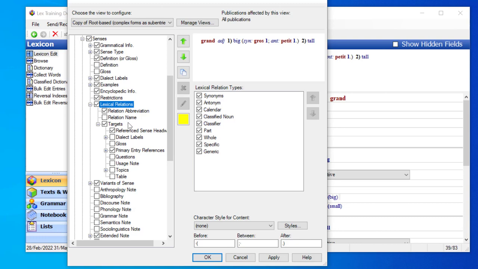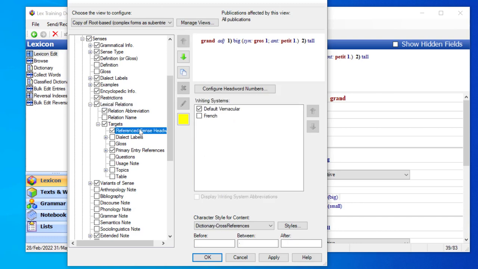But notice that targets is a node that has children. It can expand. So the first thing under targets is the reference sense head word. That means the sense that this is referring to, what's the head word for that sense? And that's the thing that gets shown. And so if I highlight that, then it shows us the head word that this reference is pointing at.